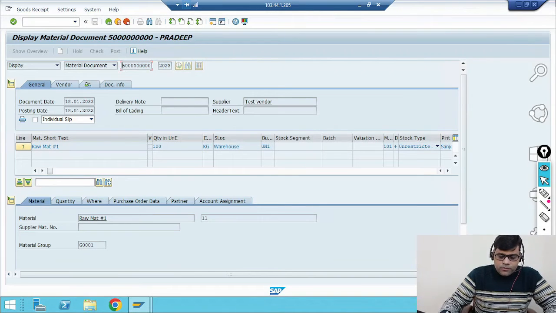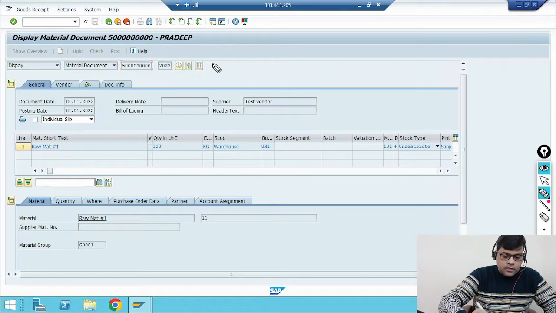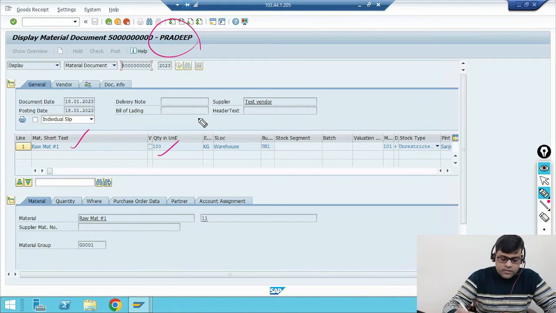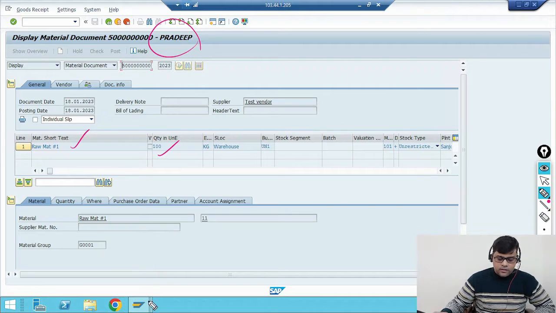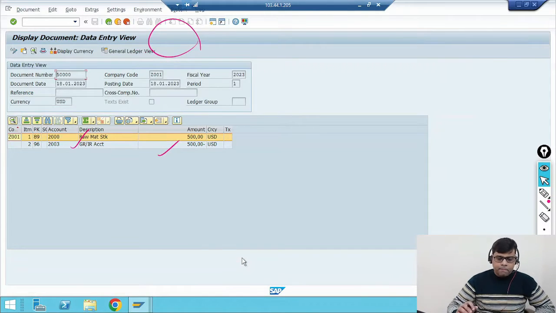Now this is the goods receipt, and here it is processed by me. I processed one goods receipt, and this is my material, 100 units. So this is my logistics activity, the logistics document, and with reference to that, the corresponding accounting document is this one. So this is my accounting document where the inventory account is debited and the GRIR account credited. And how did we get this document?